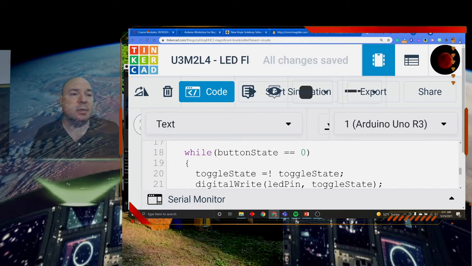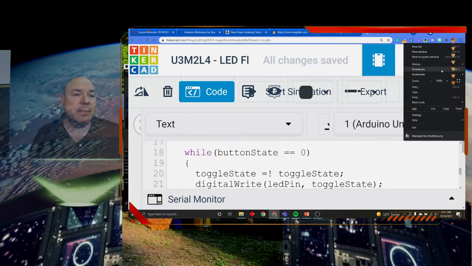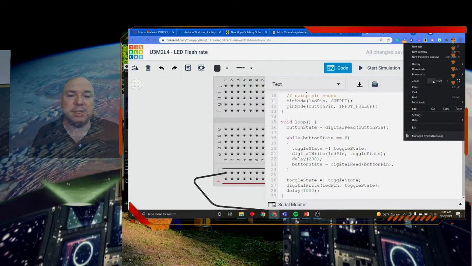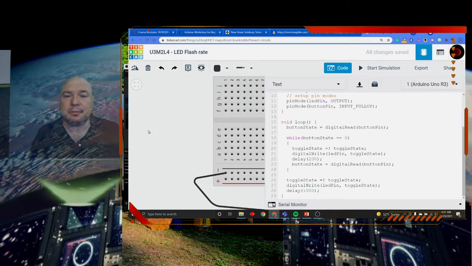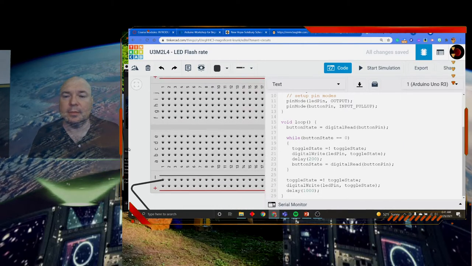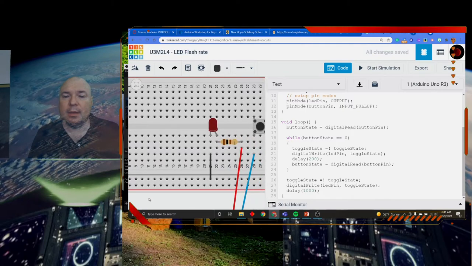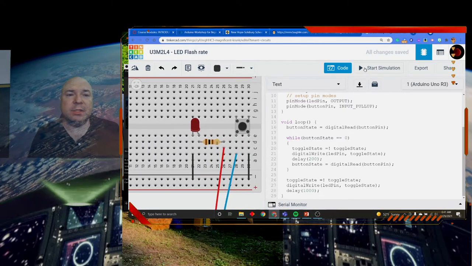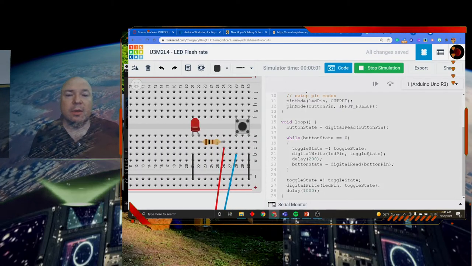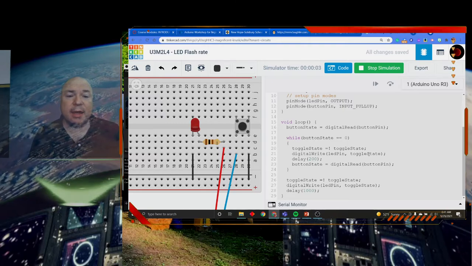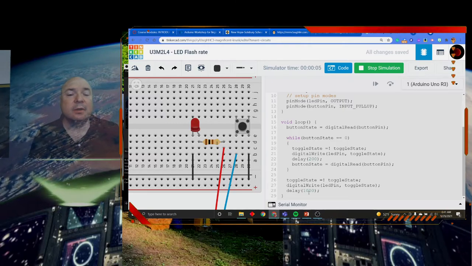Let's take a look at it again in action, and we can kind of compare the code to the action. There we go. So I'm going to start it. Right now the button's not pressed, and it's blinking at 1,000 milliseconds.